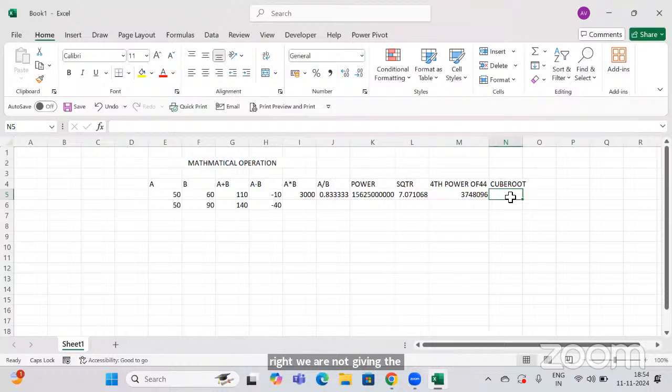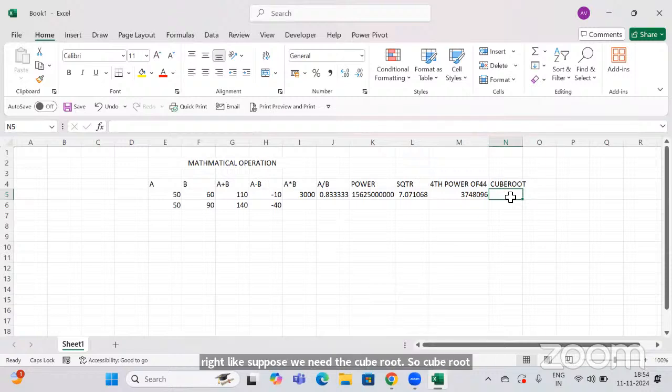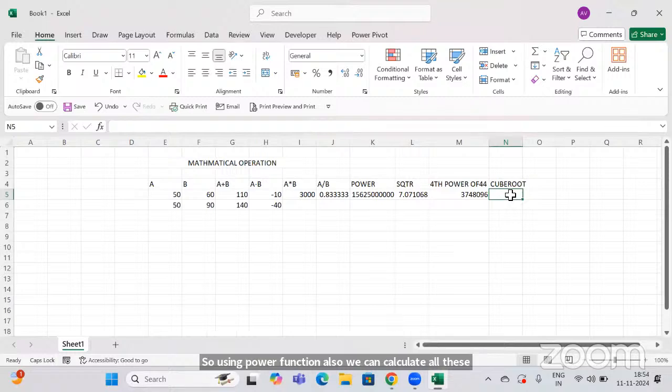Like suppose we need the cube root. So cube root is what? 1 by 3. Square root is what? 1 by 2. Fourth root is what? 1 by 4. Fifth root is what? 1 by 5. So using the power function also, we can calculate all these roots. Getting my point, everyone?